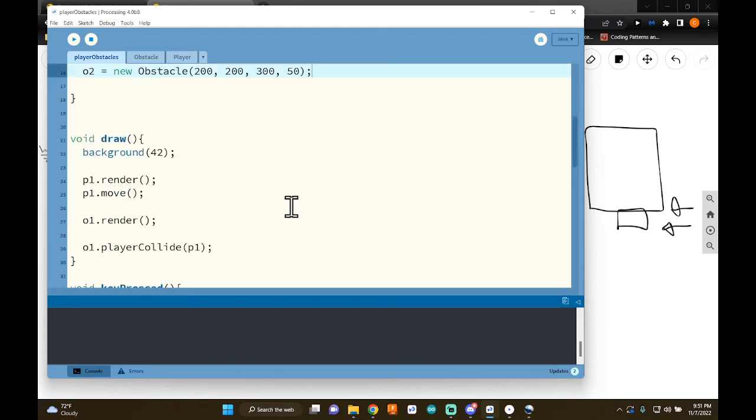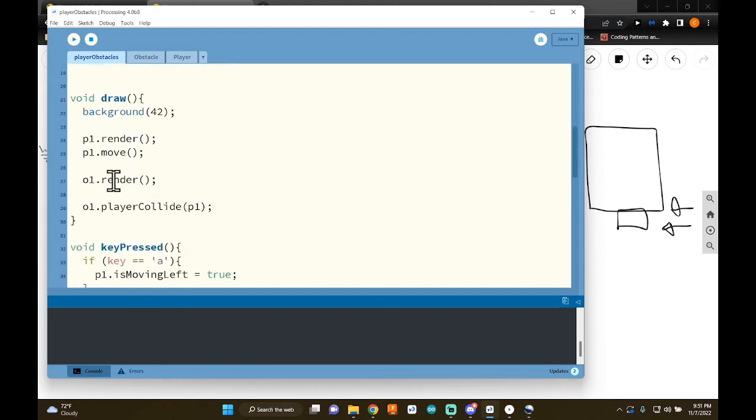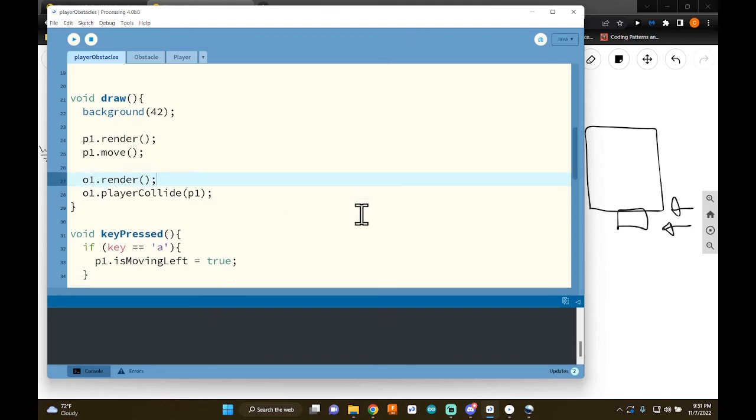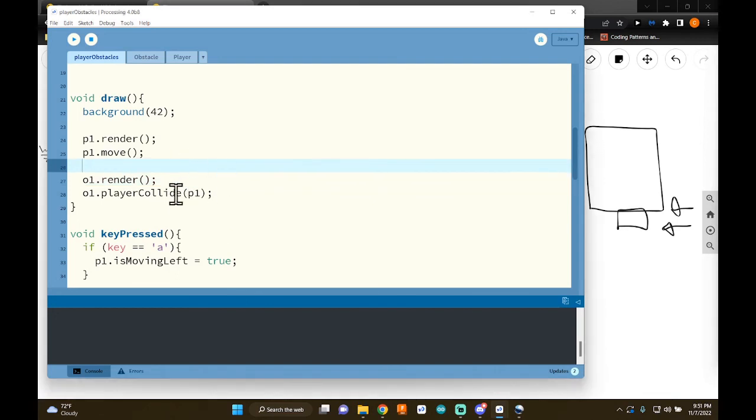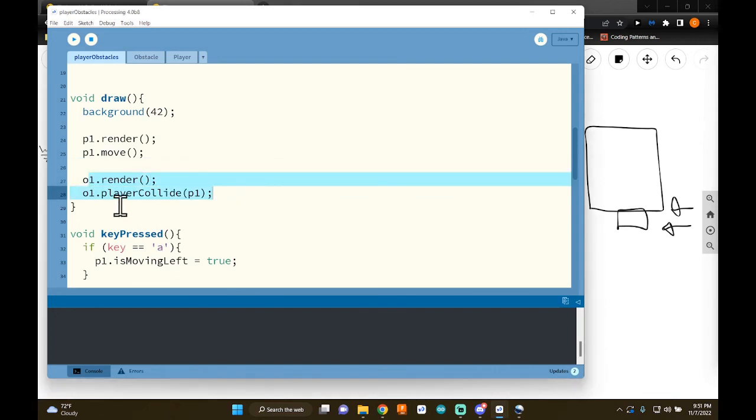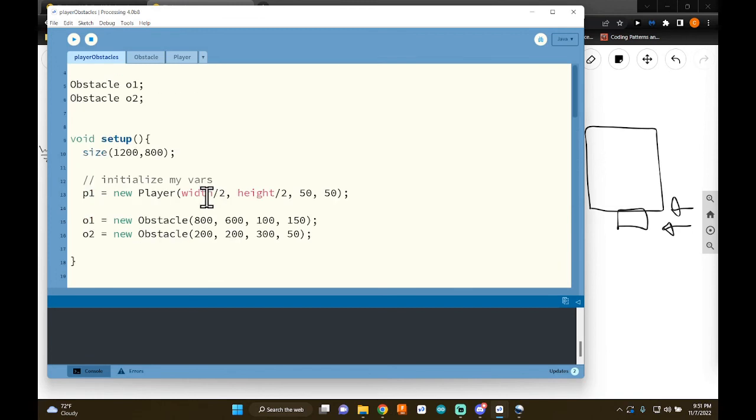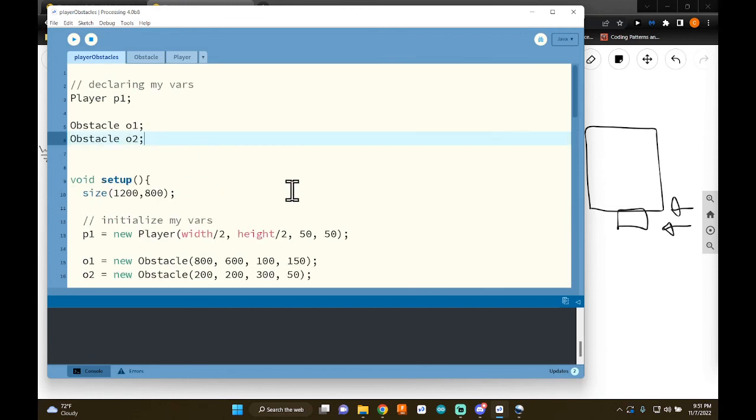Now, what I could do, of course, is come down here and say O2.render, O2.playerCollide, and so forth. But if you have 100 different things, that's going to get annoying, right? That's a lot of copying and pasting. It's no good. So how do we handle doing stuff with a lot of obstacles? Well, hopefully you've guessed it. It is an ArrayList. So that's why we have ArrayList, right?